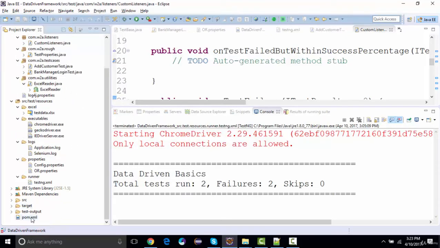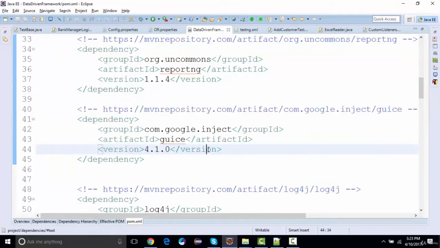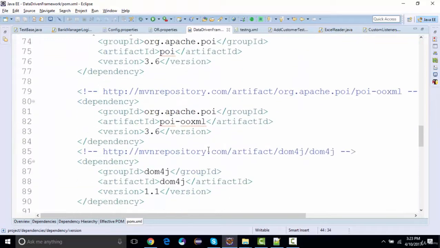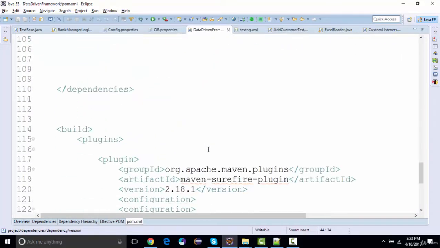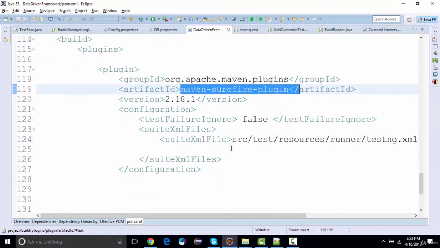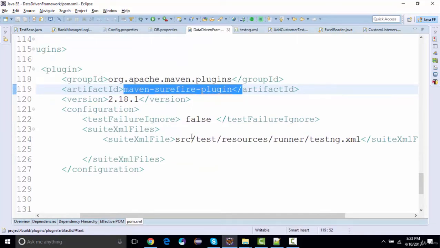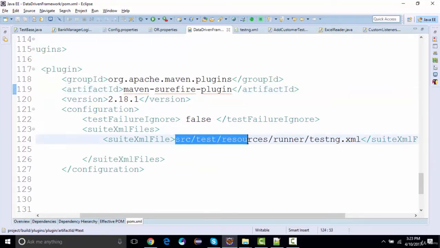We need to go to our pom.xml and add a plugin over here, that is the Surefire plugin, something like this. This is the Maven Surefire plugin, where we specify the suite XML file which we want to run. So our suite XML file is src/test/resources/runner/testng.xml.